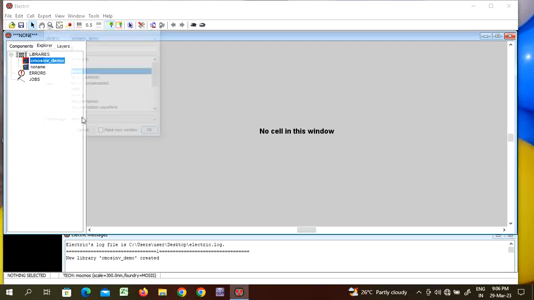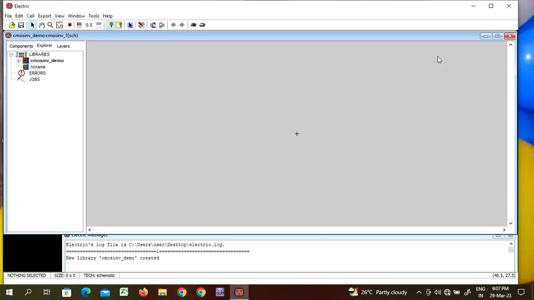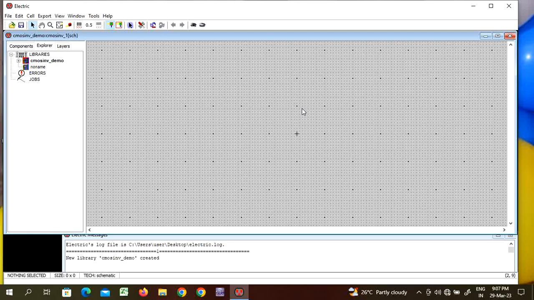Now go to CMOS inverter and right click. There we need to create a cell. So create a new cell, and here we are creating a schematic. Select schematic and give the schematic a name. Let's give CMOS Inv1, underscore 1. Okay, click OK. Now this is the area in which we are going to construct a schematic of the CMOS inverter.